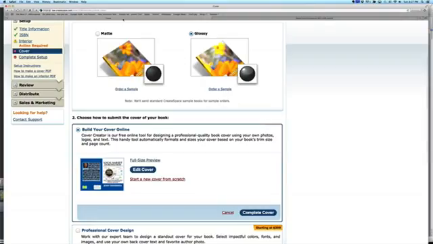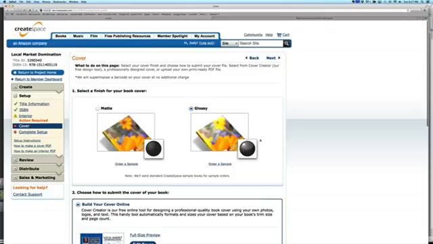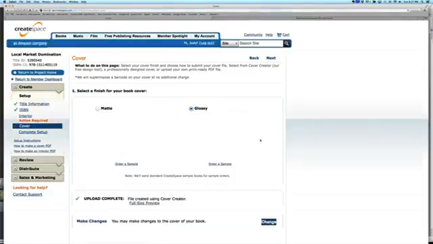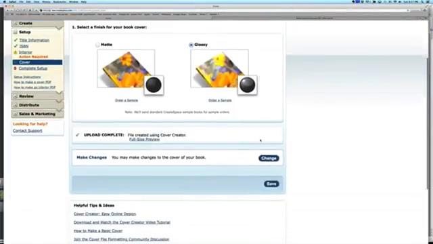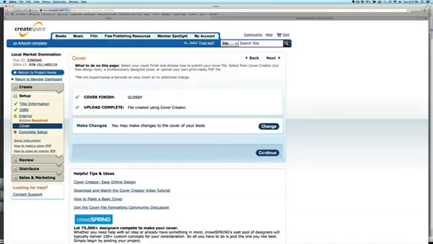So now we're going to come back over here and continue down the path. We're going to hit complete cover. Now, whenever you hit complete cover, don't worry about it, because you can always come back and make changes if you would like to. And we hit save. So we got it completed, and we're going to go to continue.